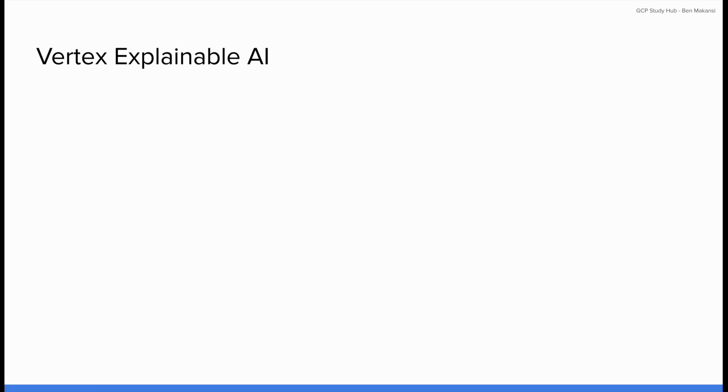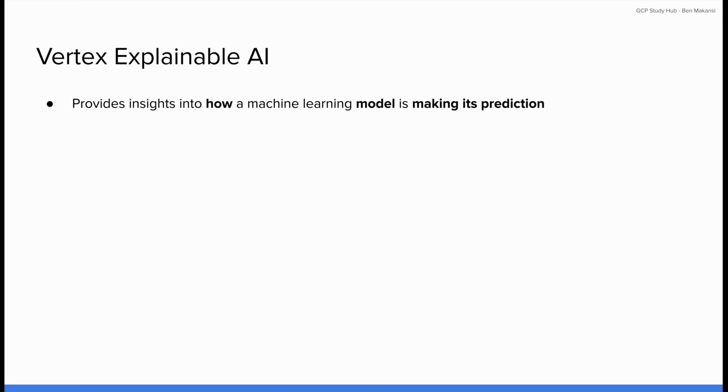So this is a feature of Vertex AI that helps to make machine learning models more transparent by providing insights into how they arrive at their predictions. Without this kind of visibility, sometimes ML models can act like black boxes, and that makes it difficult to understand why they classify or predict things the way they do. And clients and customers can sometimes have trouble trusting the predictions of ML models as a result if they don't have this explainability. And honestly, rightly so.